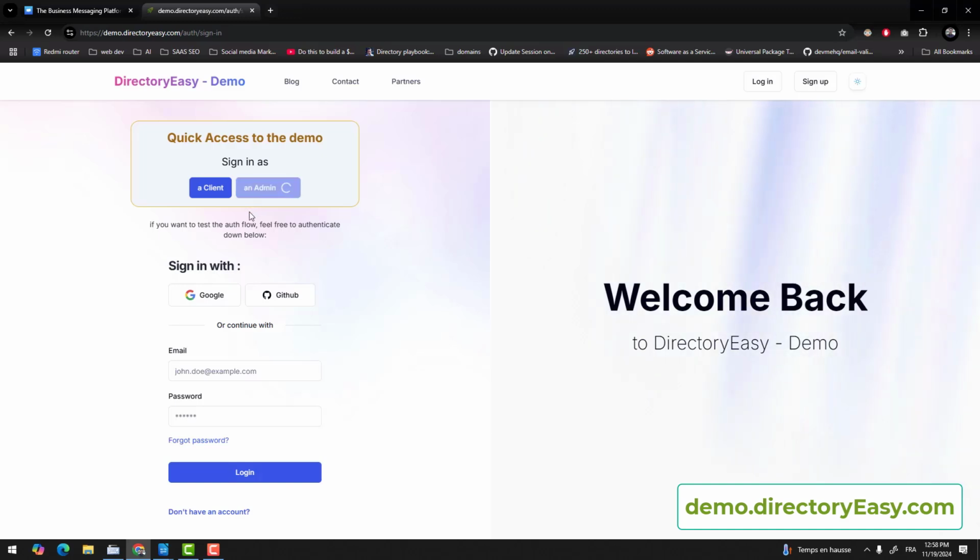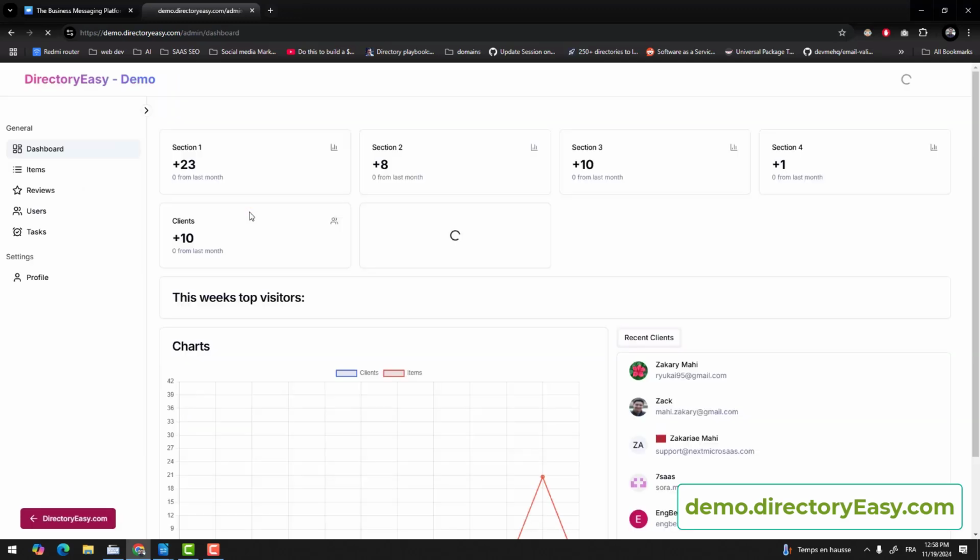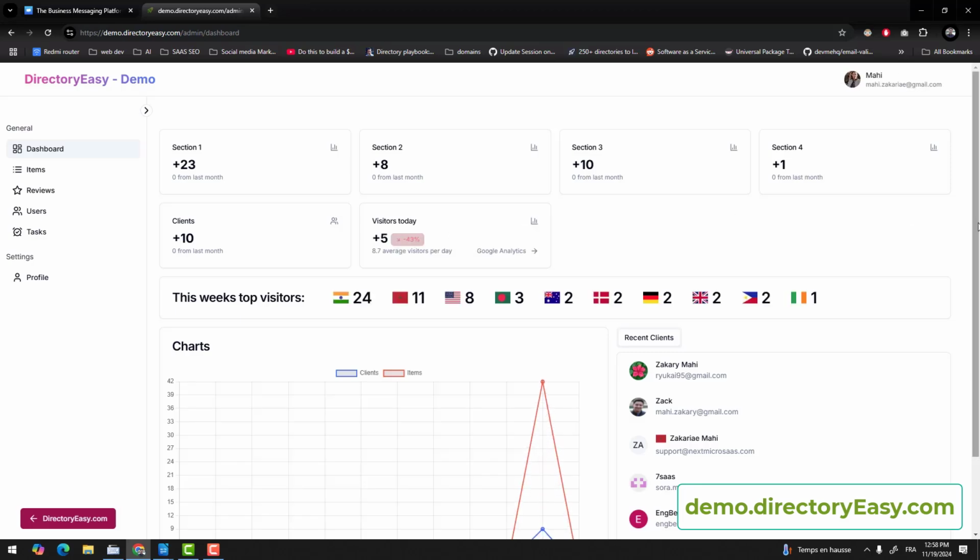Hello. In this section we'll explore all the features available to you as an admin. The first section is the dashboard.